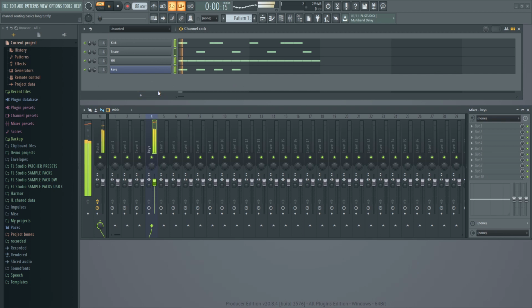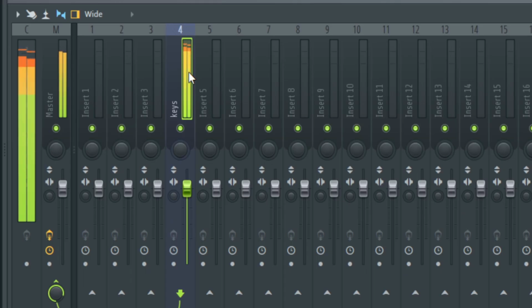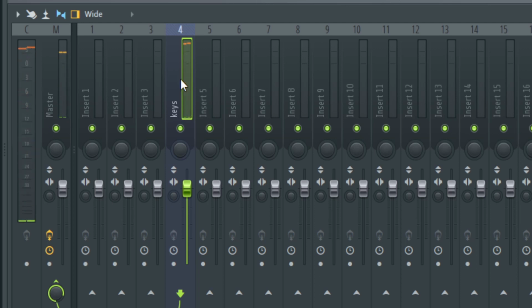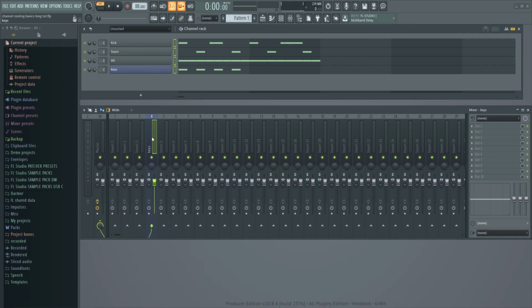If we play this, every single instrument in the channel rack is now coming through insert number 4. There is no undo button for that. There's a lot of things that you could do inside of FL Studio that you can undo. This is one of those things that you just can't undo. So if you make this mistake, you have to go back and fix everything by hand. And you know what? We can actually fix this mistake with the next technique for routing channels.